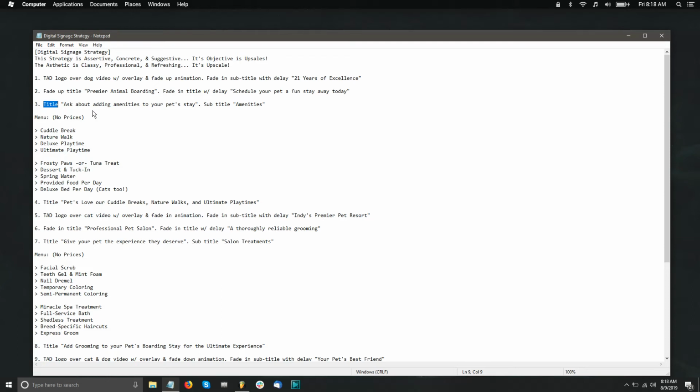Okay, so title: ask about your... and if you think it's best, because there's a menu, a list of items on this slide, if you think that the title is going to look best at the top left-hand corner, great. Wherever you think the subtitle is going to look best. So title: ask about adding amenities to your pet stay. Subtitle: amenities, and then this isn't text. If it doesn't have quotations around it, it's not text that I really intend on having in there. Menu, no prices. So here is the menu for that.